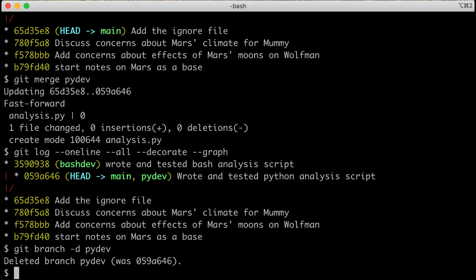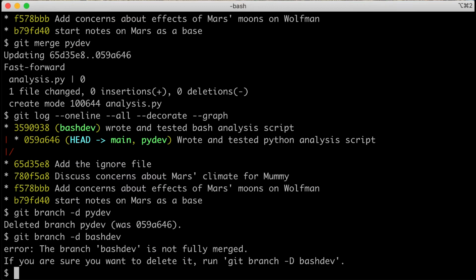I could also keep around my bash dev in case I wanted that analysis script, but I'm nervous I won't remember what it is later and I don't need it anymore, so I'm going to delete it. So I'll say git branch -d bash dev. You can see here it gave me an error. It said bash dev is not fully merged. Are you sure you want to delete it?